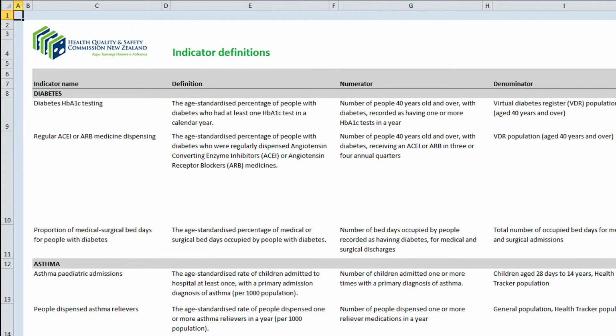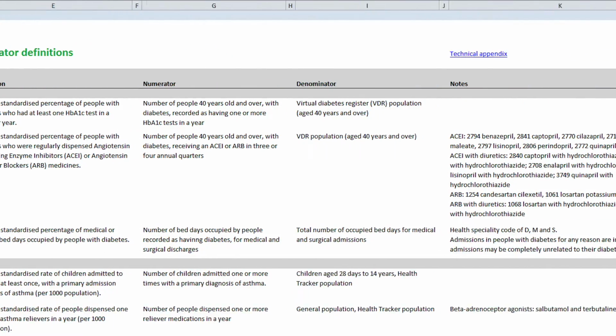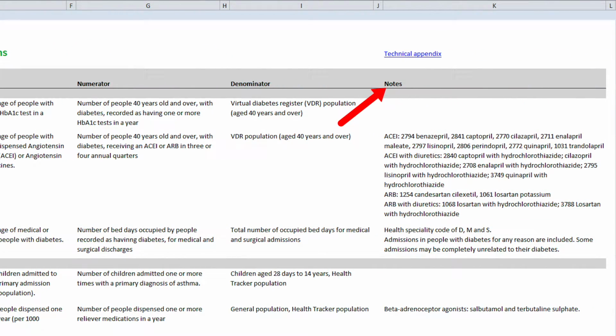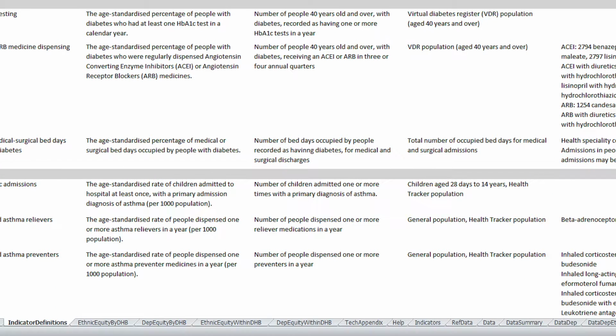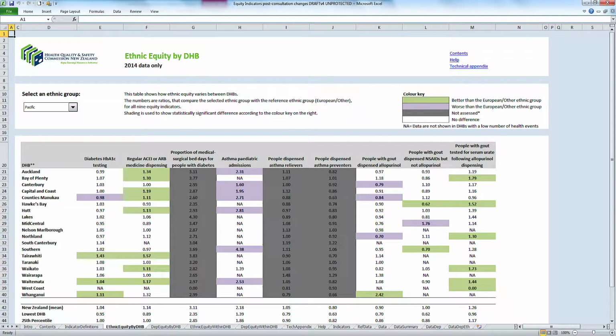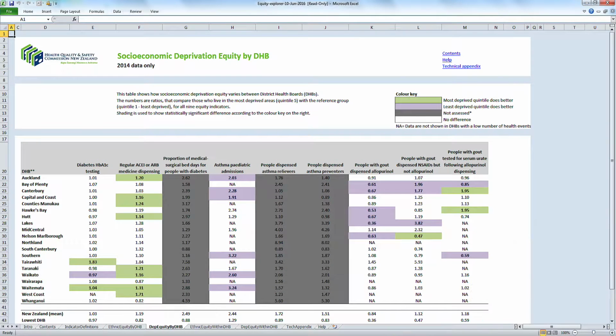The third sheet is a summary of the 9 indicators and gives you information on how each indicator was calculated. There are columns that show you the numerator and denominator, as well as additional notes for those interested in the data technicalities. The next 4 sheets each look at these same 9 indicators in different ways. The 2 sheets with by DHB in the title allow users to see numbers for all 20 district health boards and all 9 indicators at the same time. The first sheet deals with ethnic groups, and the next sheet deals with socioeconomic deprivation groups.